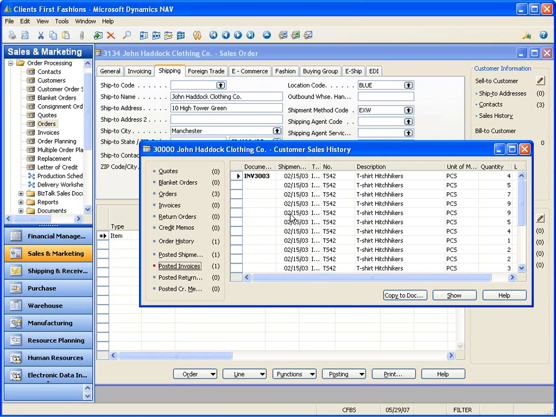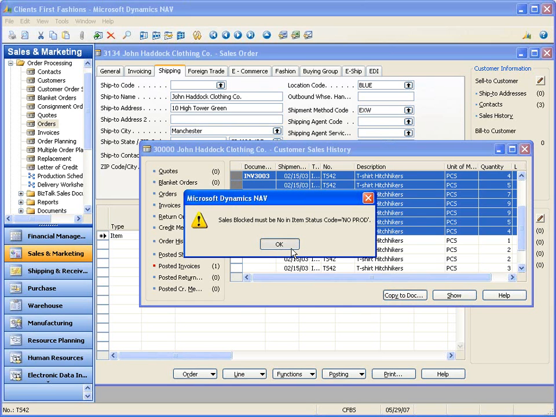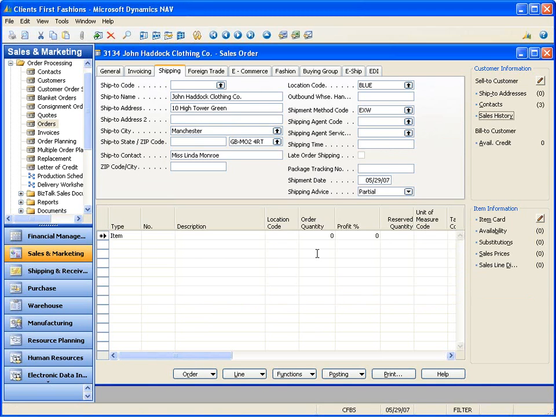And I can see that there is a posted invoice and this customer buys the Hitchhiker series of t-shirt from me. I can highlight records and copy those into my order to go ahead and create these orders. And you'll see it's trying to buy a product and its item status is not in production. So maybe this was when they purchased last time, but they can't have this again. All of this information is updated and sequenced in real time.